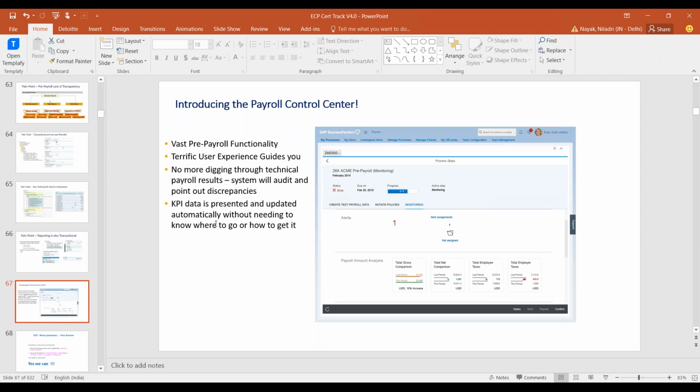Similarly, the fourth one is the most important, the KPIs. KPIs is nothing but key performance indicators. So these are the different KPIs which can be presented.